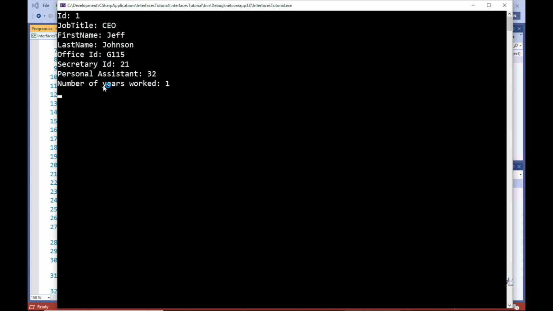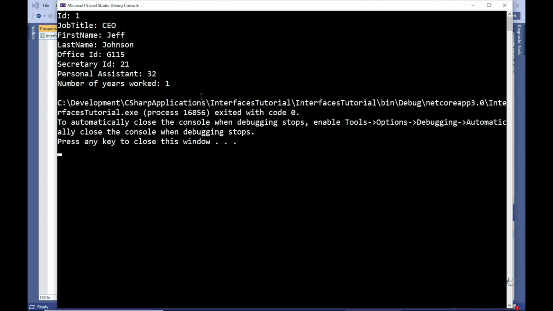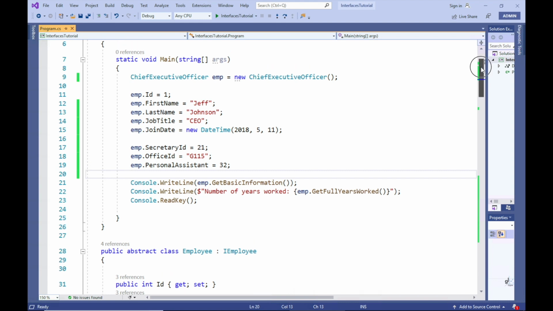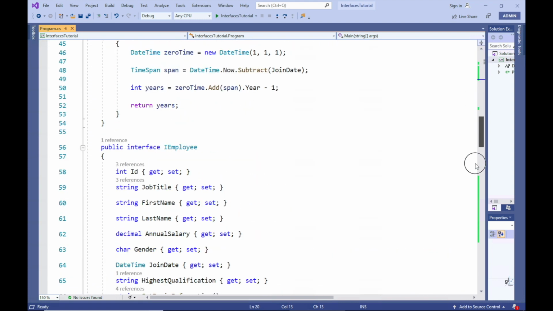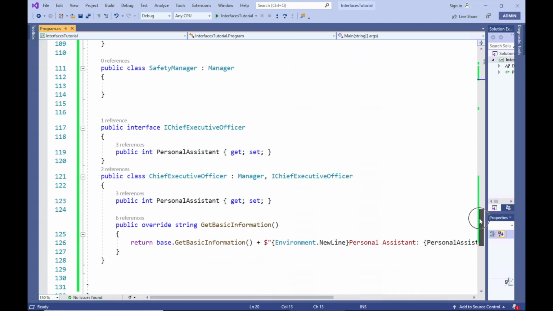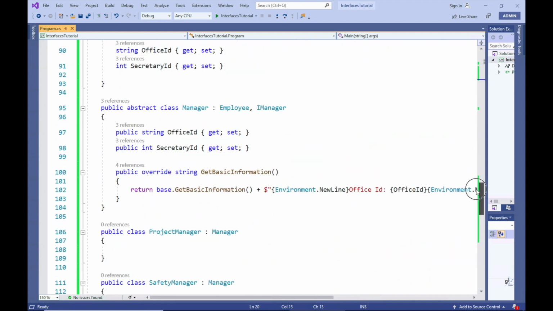And this demonstrates that the functionality in the Chief Executive Officer, Manager, and Employee classes is working as expected. And you can see how we've been able to reuse common functionality across multiple types. This highlights the advantage of appropriately abstracting common functionality. The code is clean, easy to maintain and reuse.